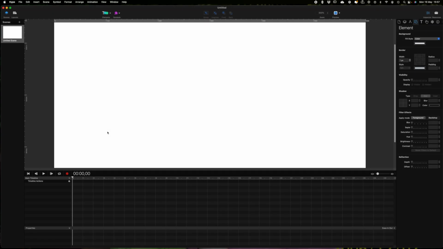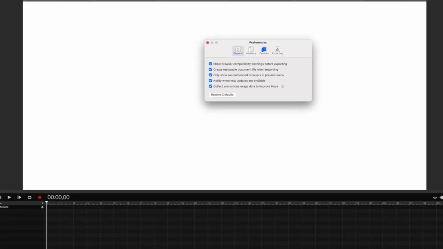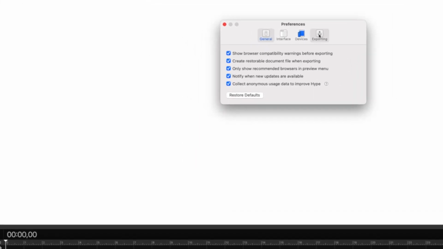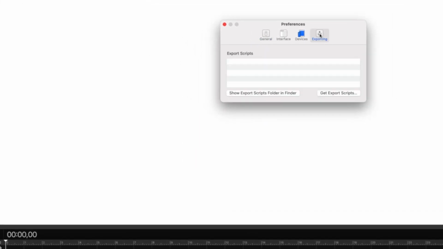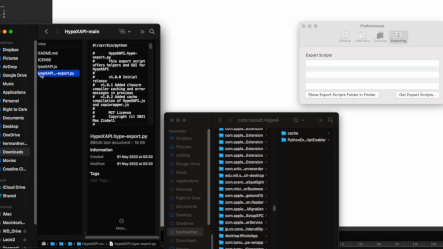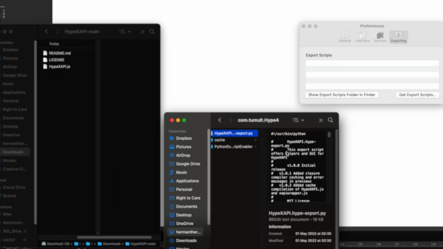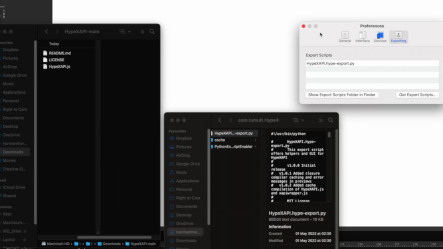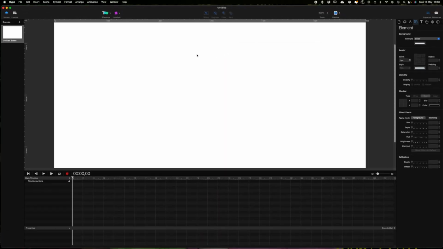To load the export script, open Hype Preferences. Select Exporting and then Show Export Scripts in Finder. Drag the downloaded .py file into the folder that Hype opened for the export scripts. When you step back into Hype, the export script is loaded.